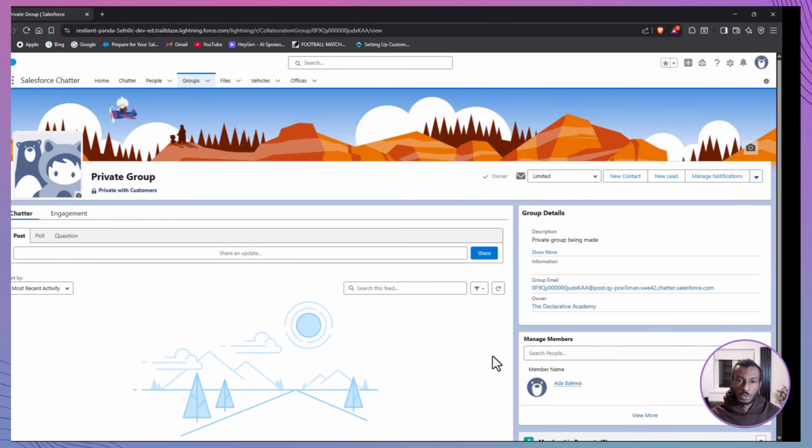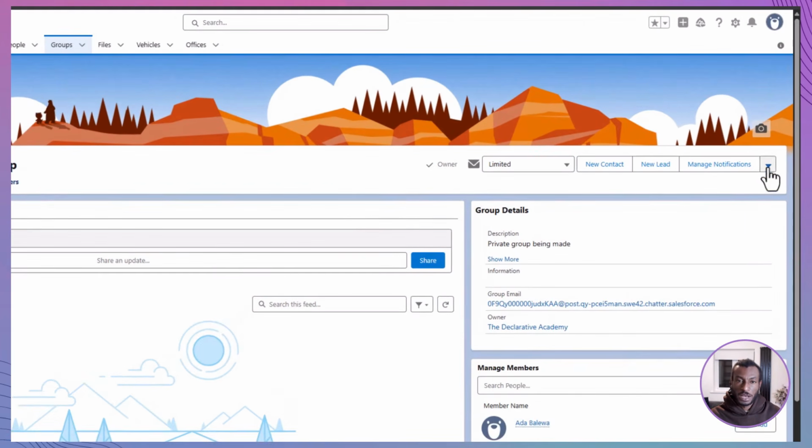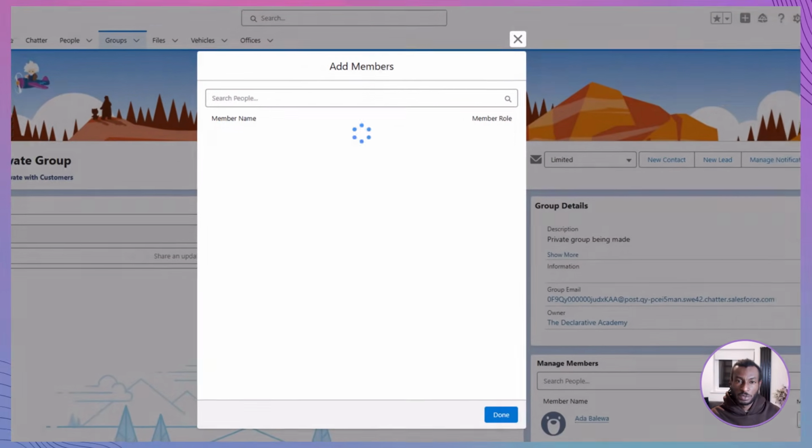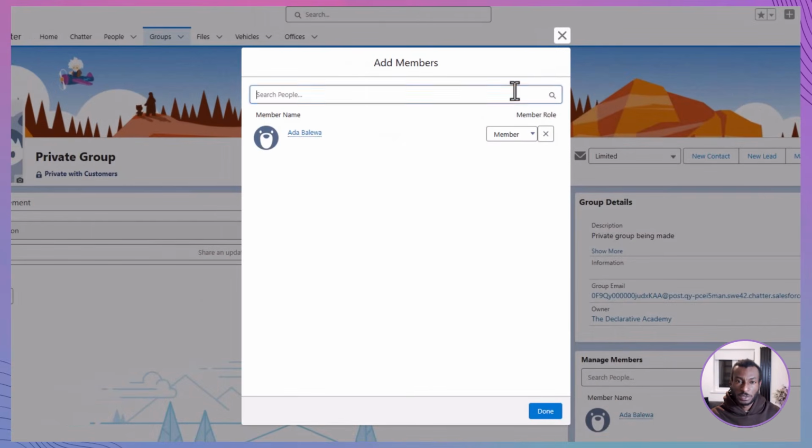Adding members to a group is quick and easy. Just head to the group page, open the action menu, and select Manage Members. From there, you can search for users and add them with a single click.